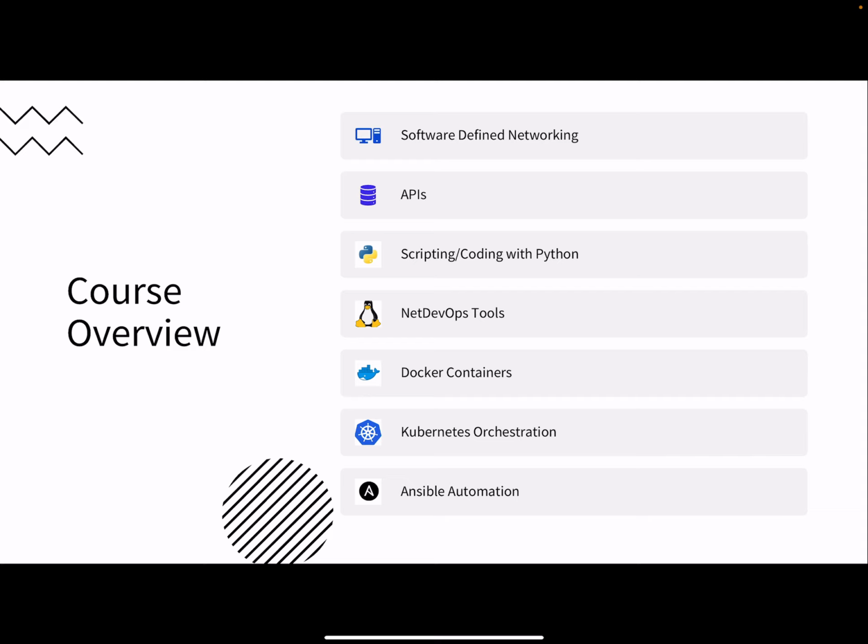And then we're going to be covering Ansible automation, and I do have a lab at the very end where we're going to be actually automating some network configuration changes on a more traditional network device using Ansible and developing some playbooks.